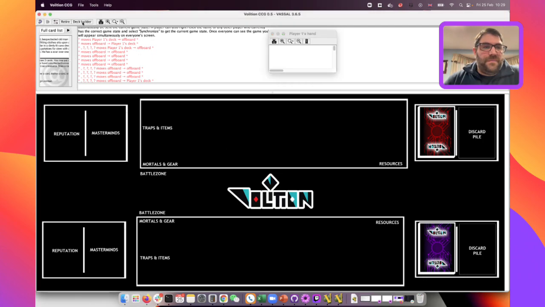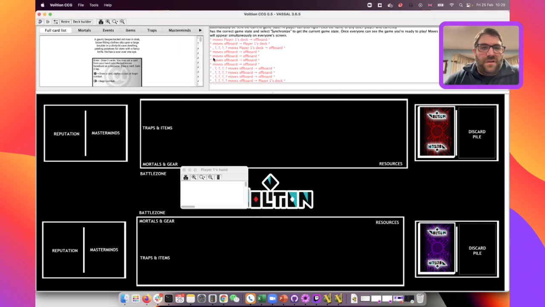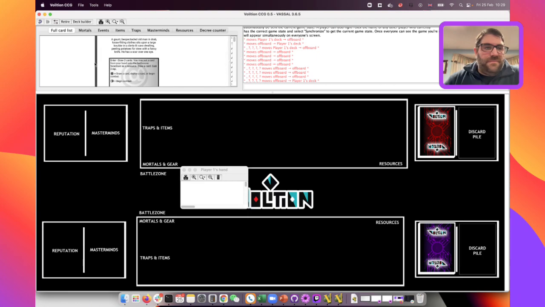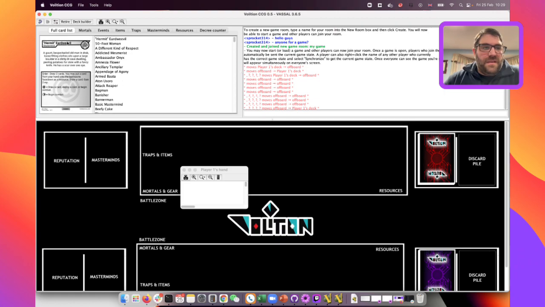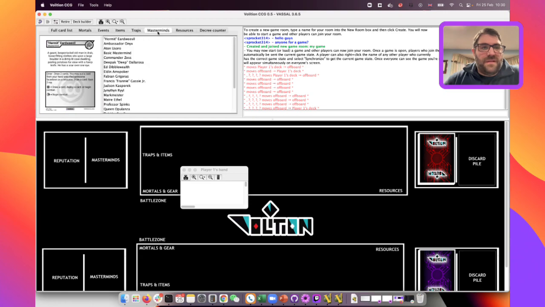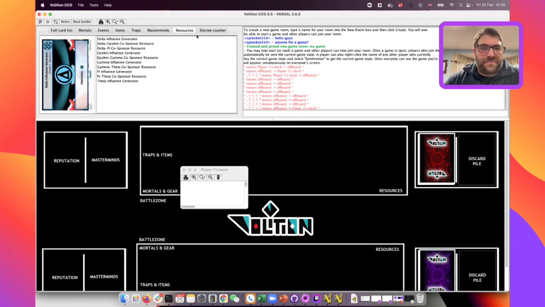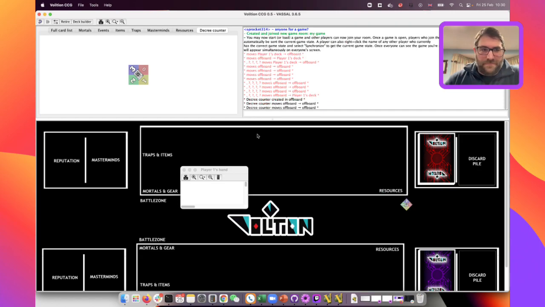So I'm gonna click on deck builder, and something appears here, right? So I'm gonna expand it to see all of the options, and I'm gonna move this like that, and I'm gonna also make it a little bit bigger just to see the full card. There you go. And then we have a number of options here. So you have the full card list with all of them in alphabetical order. You have the list of all the mortals, all the events, all the items, all the traps, all the masterminds, all the resources, and also a decree counter. So you can put a decree counter, and you can just rotate it, just to show that you have 3 decrees. But you may just announce it.